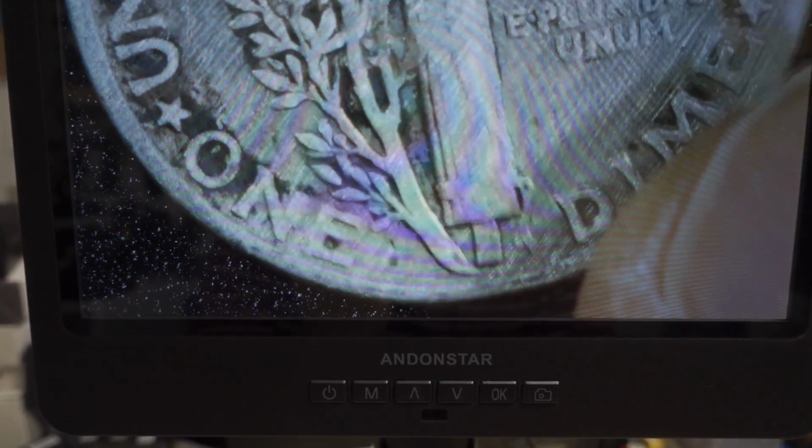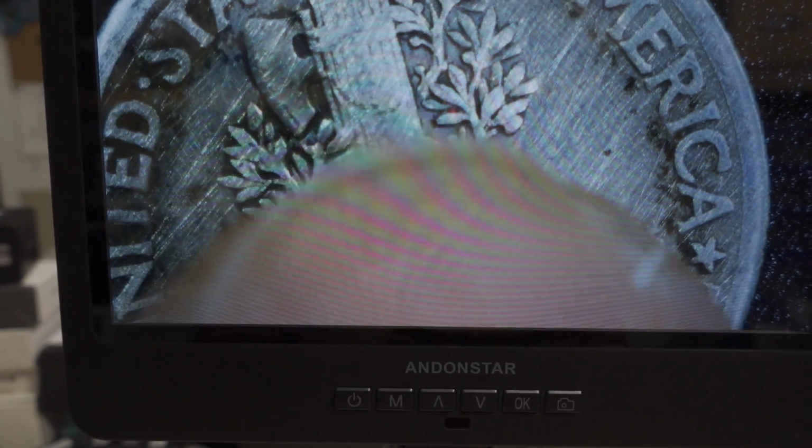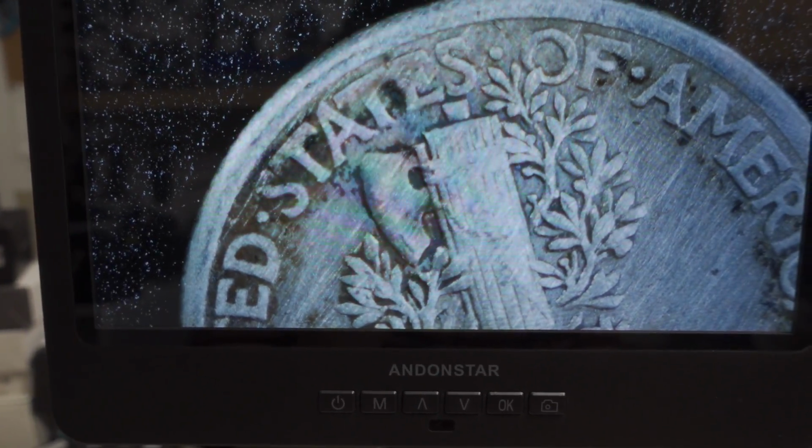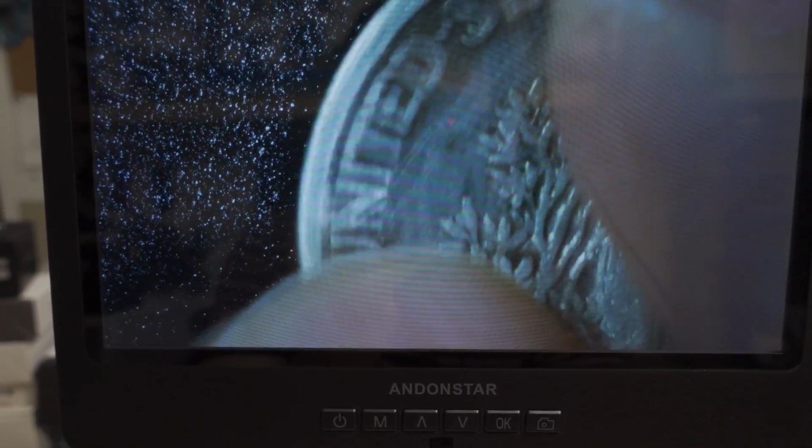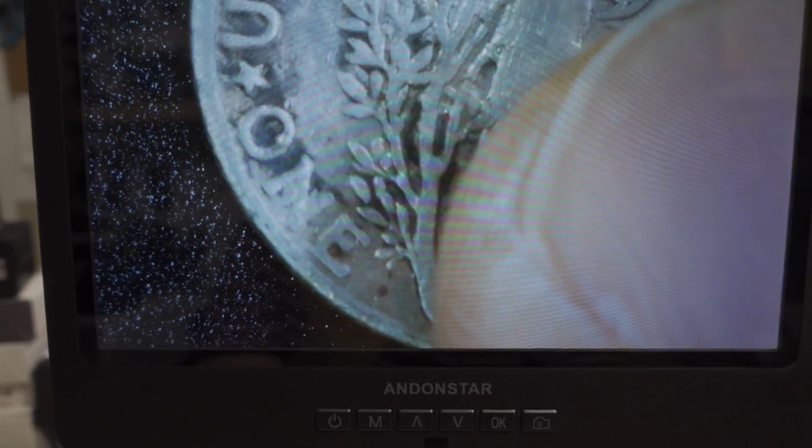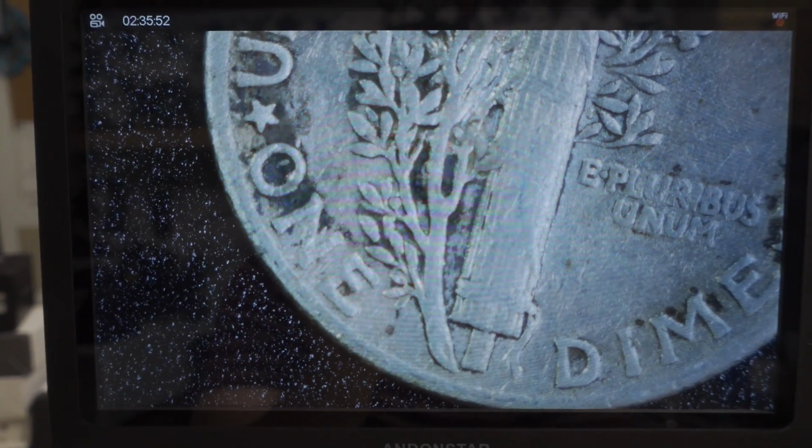It's just something I dug out of an old coin drawer. Yeah, this one's in pretty poor shape. But you can see the level of detail you can get on this microscope is quite impressive, actually, just looking at it on the screen.